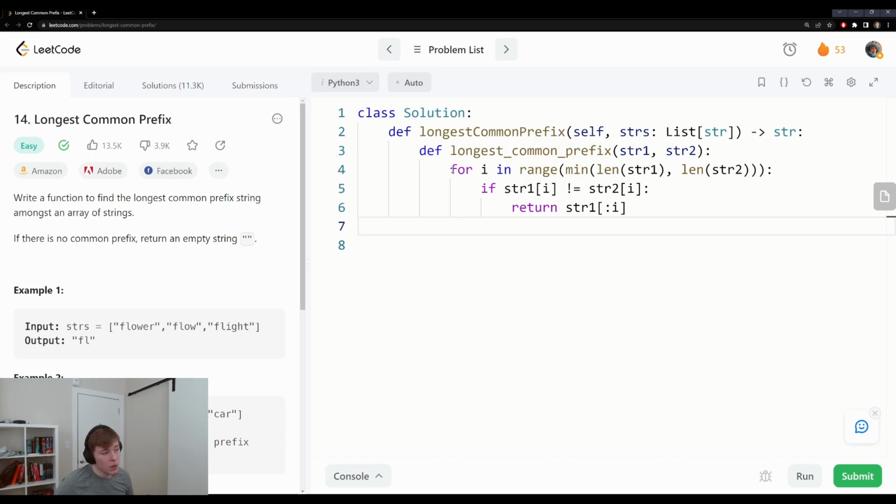Now, if they are equal, then we're going to essentially just keep continuing until we try to find that first mismatch. If we get through the whole string, then what we can do is return the min of string 1 and string 2, and our key will just be the length of the strings. So we're going to return the minimum length string.